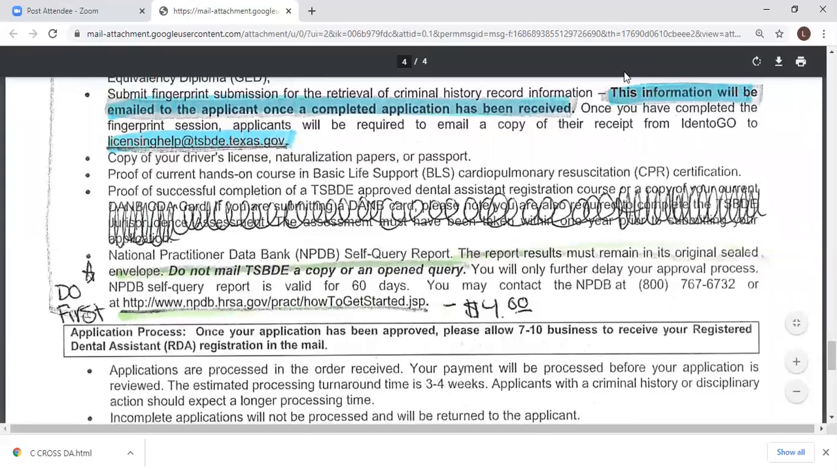So you will need to get a self-query report from the National Practitioner Data Bank. Because most of you are entry-level dental assistants, this is going to be more of a registration for you. The National Practitioner Data Bank kind of keeps a background check to make sure you've never done anything illegal in the dental field. Again, because you are entry-level dental assistants, this is more going to be of a registration for you, but the state of Texas still needs it. To get started, you will need to go to this web address here, listed at the very bottom.